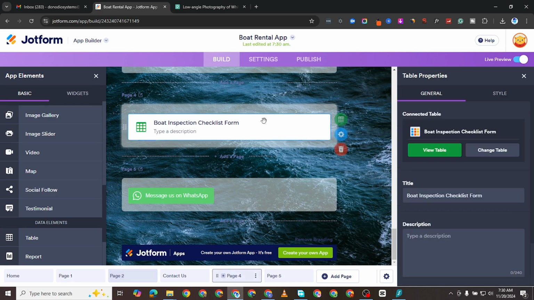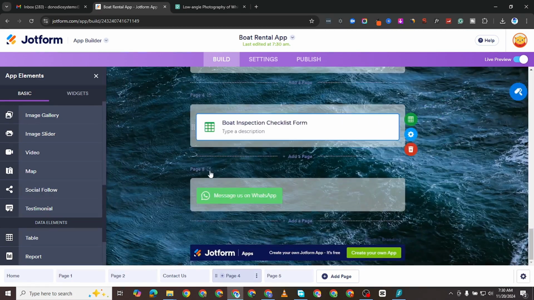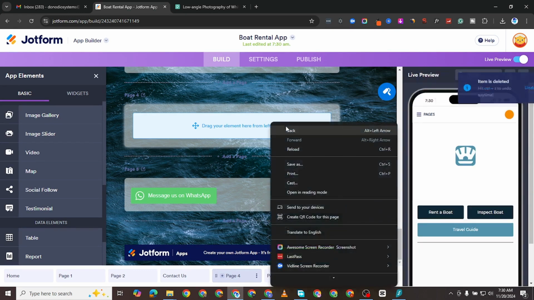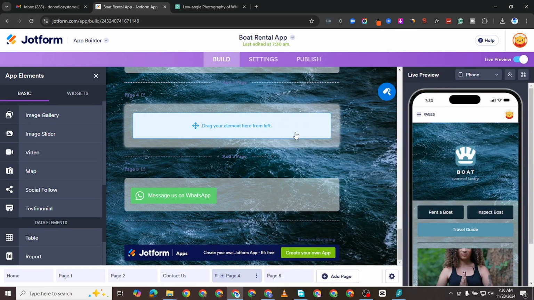Now, I'll just delete this. I don't want too much on the page, this table. I'll delete that. And I'll also delete this entire widget.